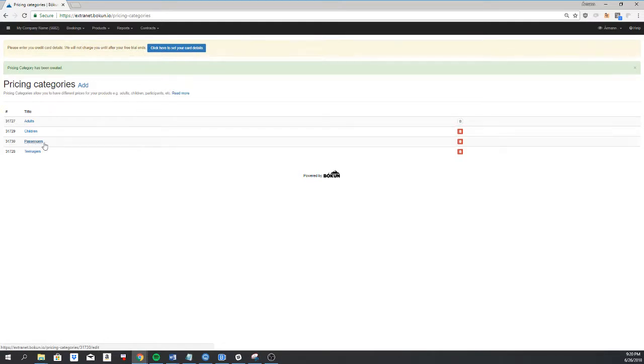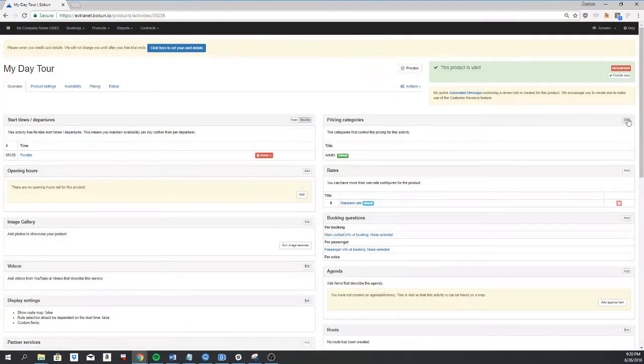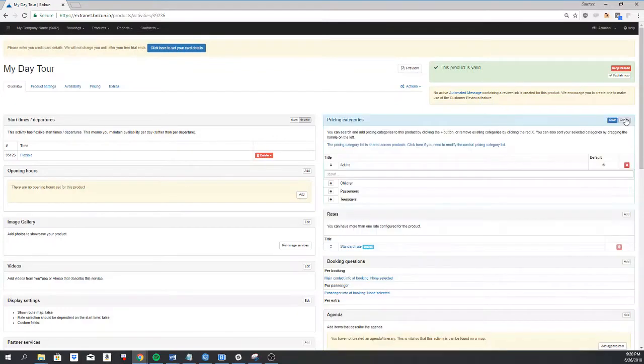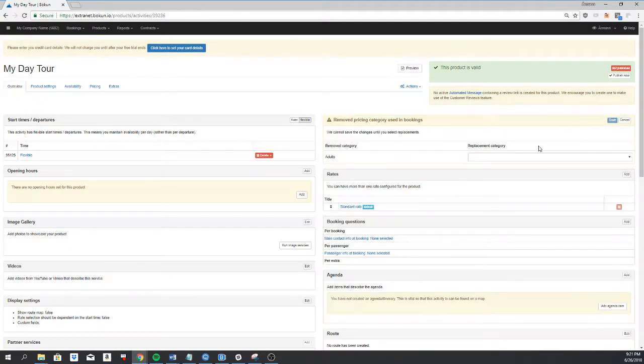Now I've created passengers as a pricing category, so I can go back to my product, open it, and now I can click on add it here, and the plus sign on passengers, and I'll remove the adults pricing category, click on save, and I have to select the replacement category.